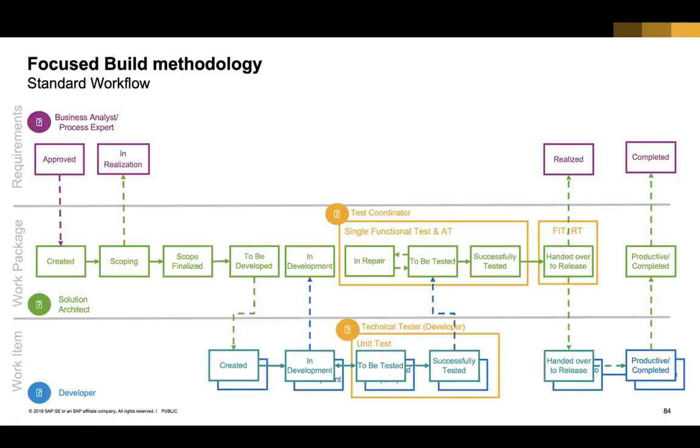Again, a topology view of how the different work packages and work item statuses fit to different kinds of testing. As I was just mentioning, at the developer level we start with unit testing when the developer moves the work item from in development to to be tested, and from to be tested to successfully tested. At this stage, we are doing unit testing. Once the work item is successfully unit tested, the work package is automatically set to be tested. And that's where you would do your functional testing and user acceptance testing in the QAS environment.